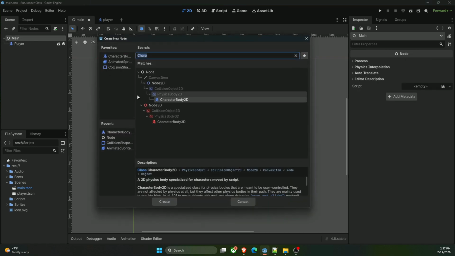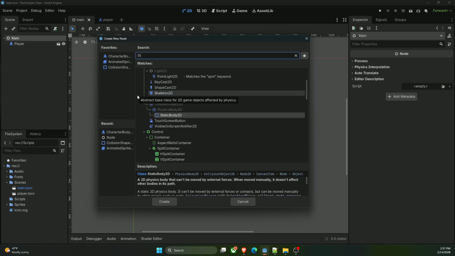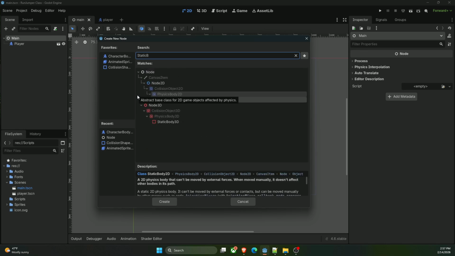So we'll add a child node, and we want the base node for our walls to be a static body 2D. And if we look at the documentation for this, it says a 2D physics body that can't be moved by external forces.